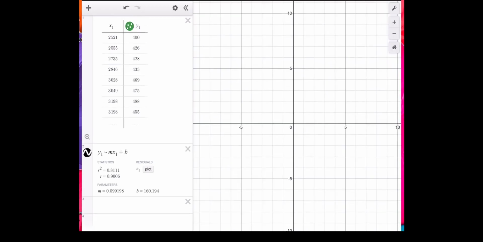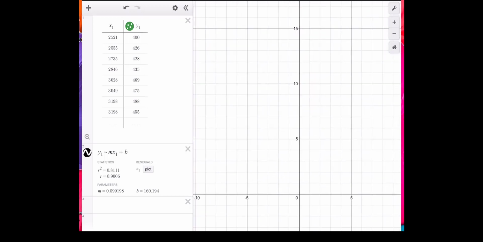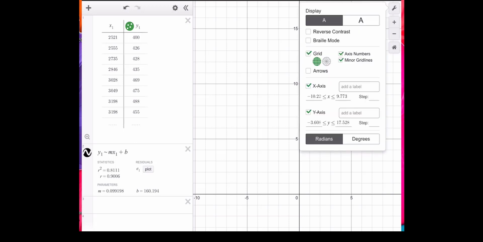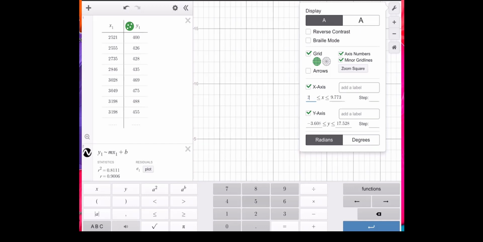Real quick though, I want to show you, I can't see any points. There's nothing on here, and that's because the points are in the thousands. The x's are in the thousands and the y's are in the hundreds. So I'm going to go over, and there's a wrench on the top right of the graph screen. I'm going to hit that wrench, and I need to change my x-axis. See, my x-axis is going from -10 to 9.7. The smallest x is 2521, so I'm going to type in 2500 as my minimum x, and my maximum x was 3198.